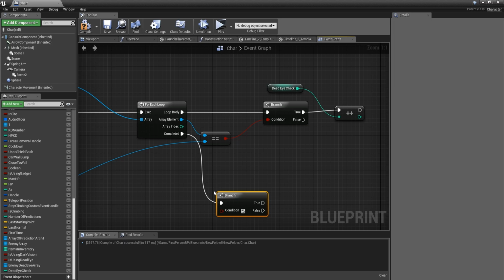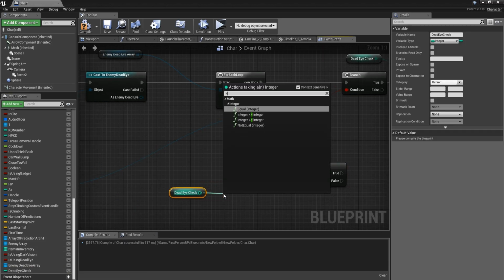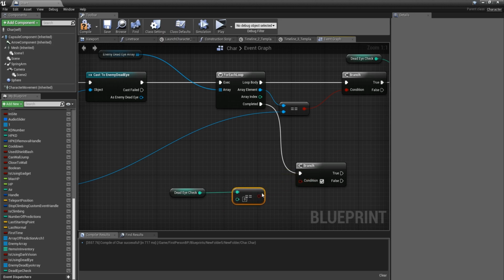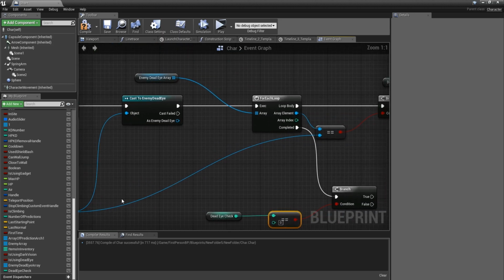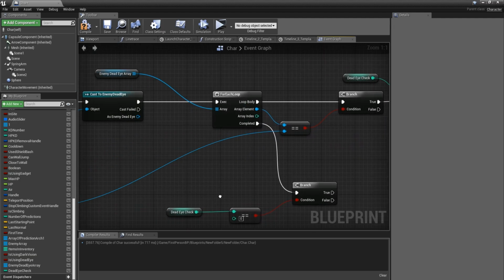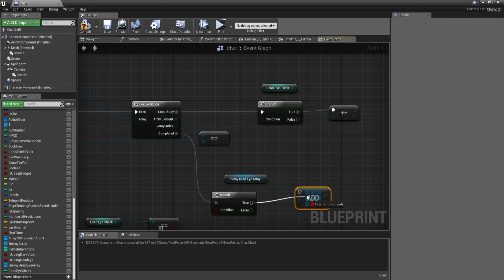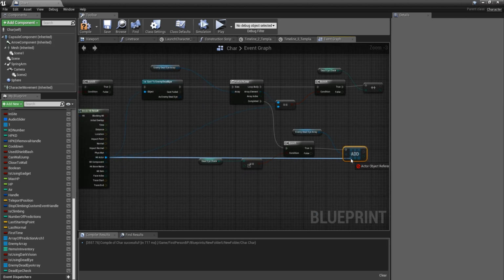And from completed we are going to have a branch, and we're going to check if the Deadeye check is equal to 0. And if that is true, so if what we hit is not equal to any of the elements, then we are going to add to our array. So add, we are going to add the hit actor.